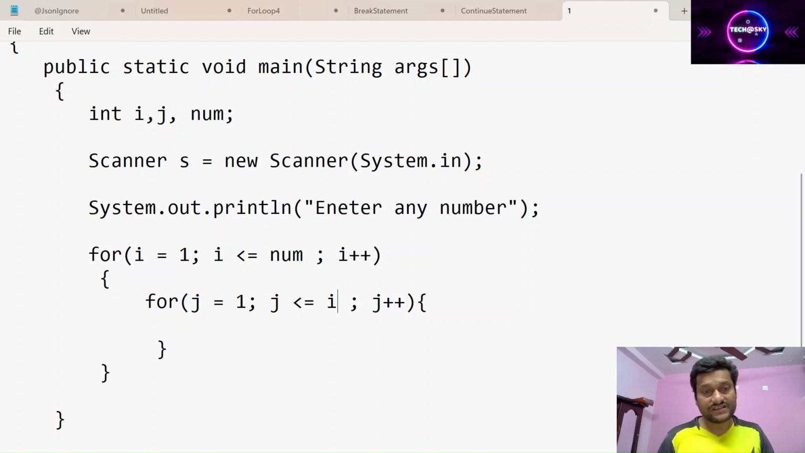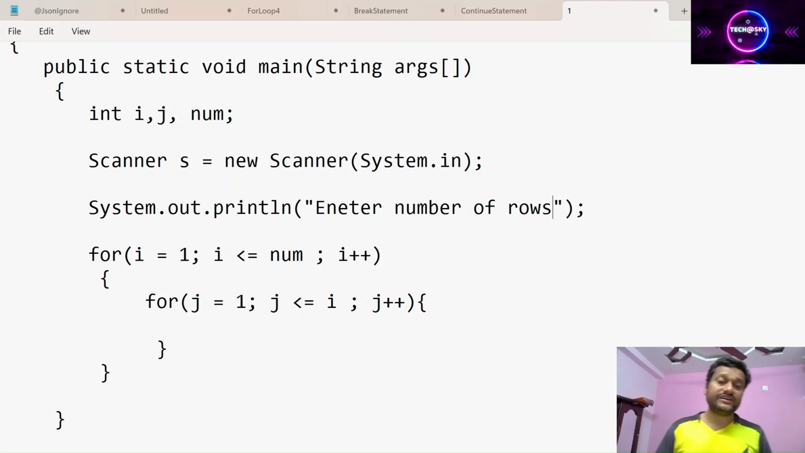Scanner we declare only, I want to read only number. How many rows I want to enter? You can say number of rows. How many number of rows you want to display that pattern? Number of rows. So based on that number only I want to display automatically.